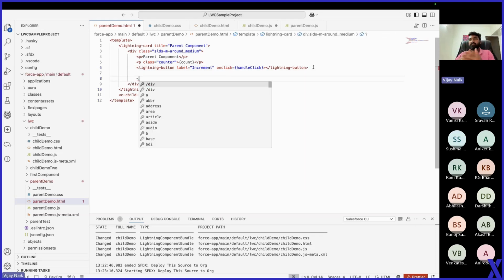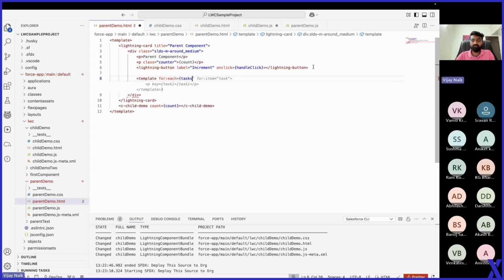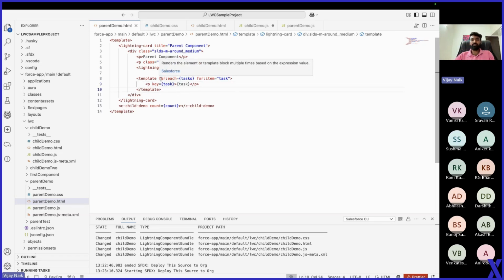So to display a list, we have to actually use something called template and for each. So for each tasks, for item task. So basically for each task in this task list, display the task name, right? So that's what I'm saying. If I want to loop through certain things, I'll have to use this template for each, right?